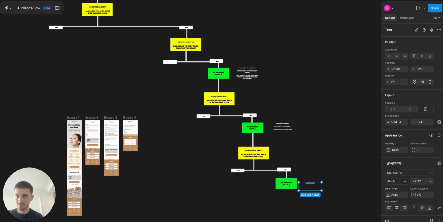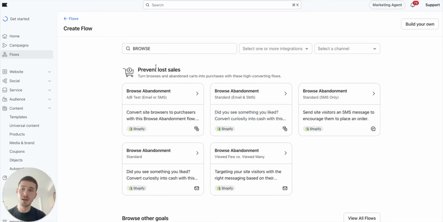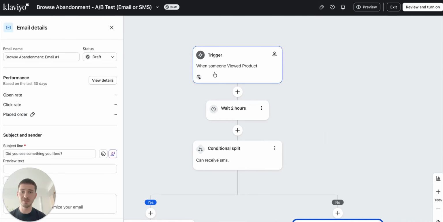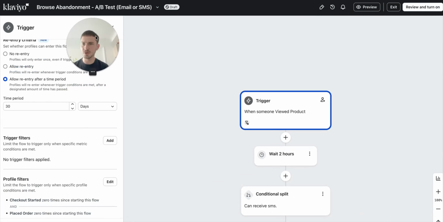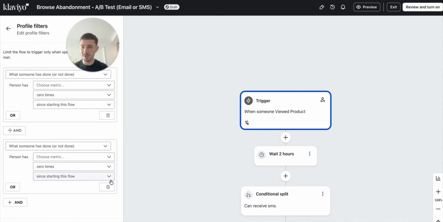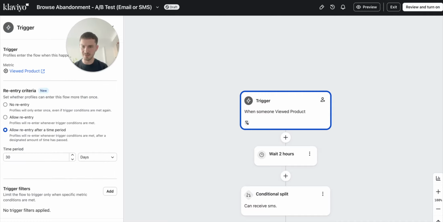Very simple. Now if I show you how to do this, if you come into Klaviyo flows, you can find a template for browse abandonment. You're going to want to create this, and then going into the flow itself, this trigger is going to be for when someone has viewed your product. One thing I would always suggest is going on profile filters and including in these filters the later stages of the funnel that someone's in. So as you can see here, checkout started 0 times since starting this flow, placed order 0 times since starting this flow. Because this is a browse abandonment, you could also include added to cart 0 times since starting this flow. But that's the general gist of this.